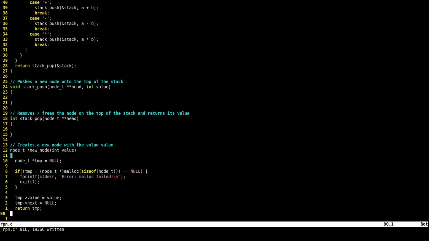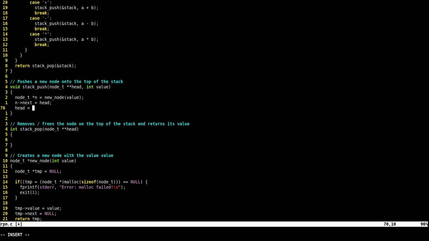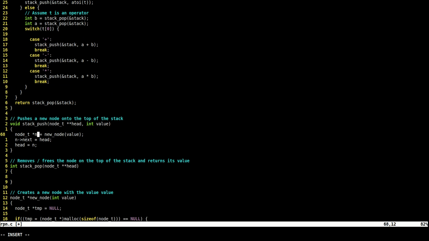So that's the new node function. Now let's do stack push. This is essentially just linked list insert. I'm definitely going to want to make a new node no matter what. So I'm going to say node_t pointer n, we're just going to call it n for node, is equal to new node. I'm going to pass in the value. There we go. So I'm using the function I just wrote as a subroutine in stack push. I create the new node, and the idea is I want head to equal the new node, but I want the new node's next value to equal head. So I'm going to say n arrow next is equal to head, and then I want to say head equals n. There we go. That is the stack push function. That's all we need. Pretty cool.